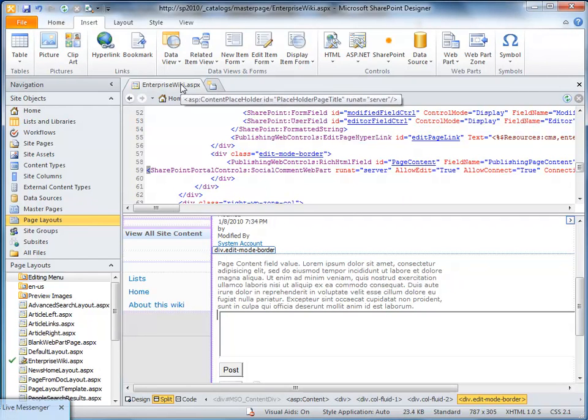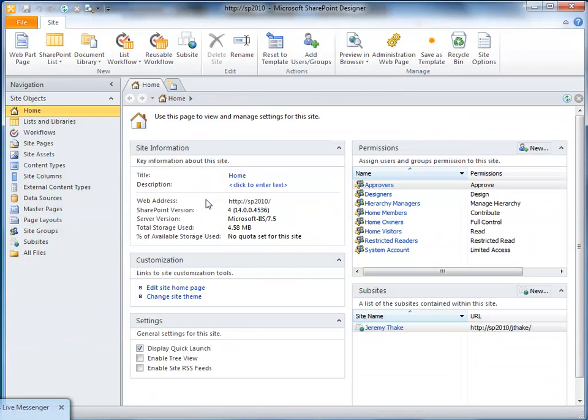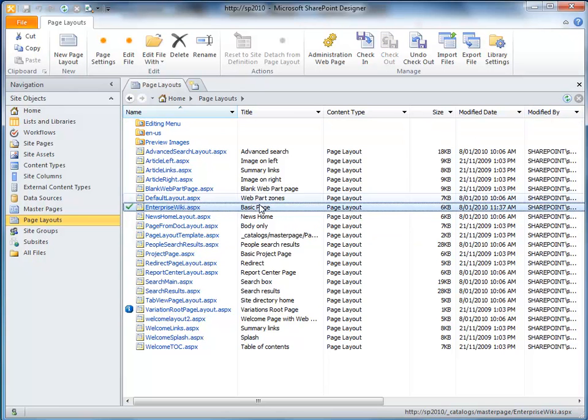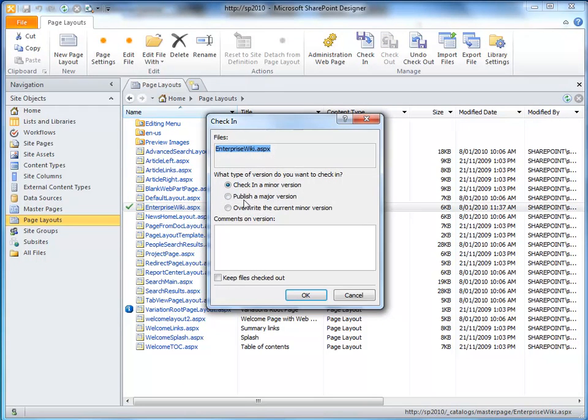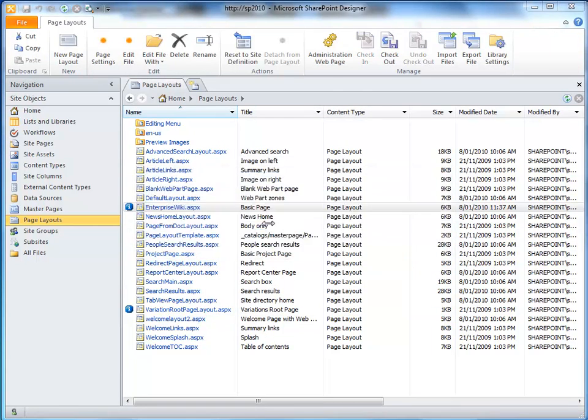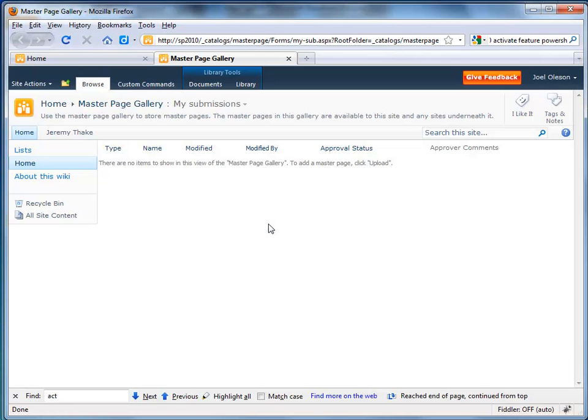And what you'll have to do is, if you close that down, you'll have to come into the page layouts, and you'll see there it's checked out currently. So I'm just going to have to check that page in, and I want to publish it, and I'll say added noteboard web part, and it'll require approval, so it's going to pop me up in my browser.